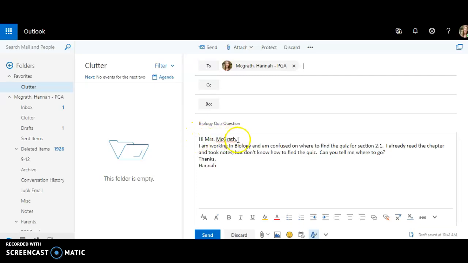Then please greet whoever the email is to. This is polite and kind and makes it feel less like talking to a robot and more like talking to a human. And it also makes sure that your email is going to the right person. This will let us know if, oh, this is to me and Miss Unruh, or oh, this was meant just for Miss Unruh, I'll forward it on to her. So it kind of helps organize things.